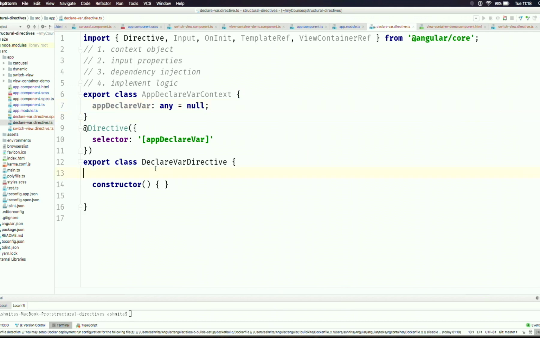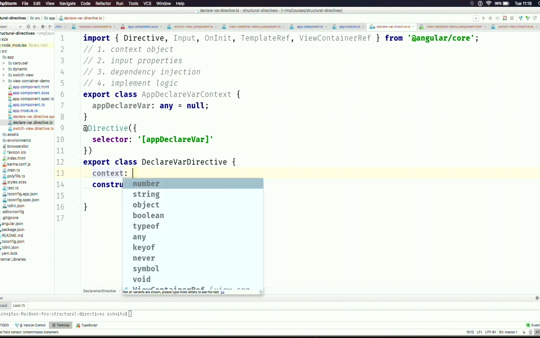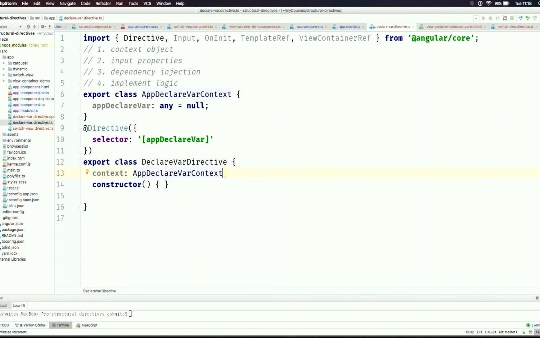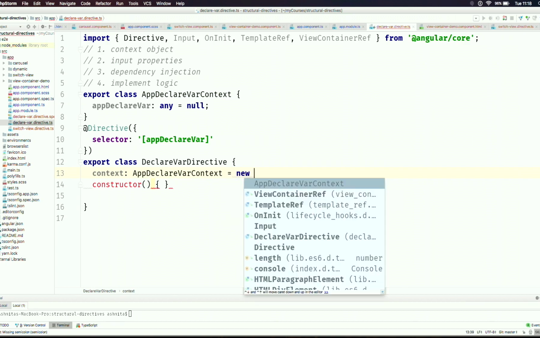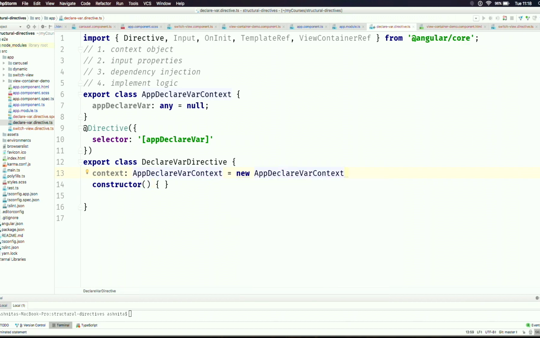Okay, so I've done the type. Now I need to say context, app context equals, I'll create an instance of that. So I have a context. That's the first bit done. I've got my context object.